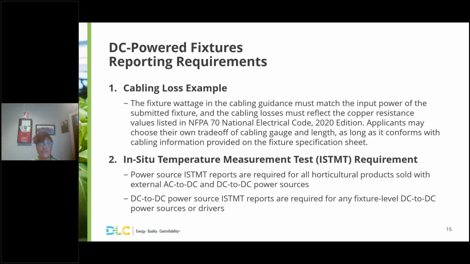Okay, we'll go into some more reporting requirements for DC power fixtures. We also will be requiring some information on cabling loss examples, as we found that a lot of our manufacturing users of these type of fixtures want to see some information that relate to the cabling loss. And that essentially is reflected based on copper resistance values that are listed in the electrical code listed here.